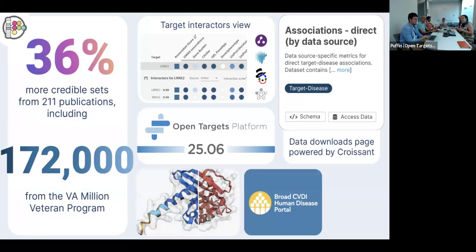We've added new data into our gene burden data source from the Broad CVDI Human Disease Portal. And we've added new annotations to our pharmacogenetics widgets that give you a sense of the directionality. So that's all the exciting stuff in this particular release.